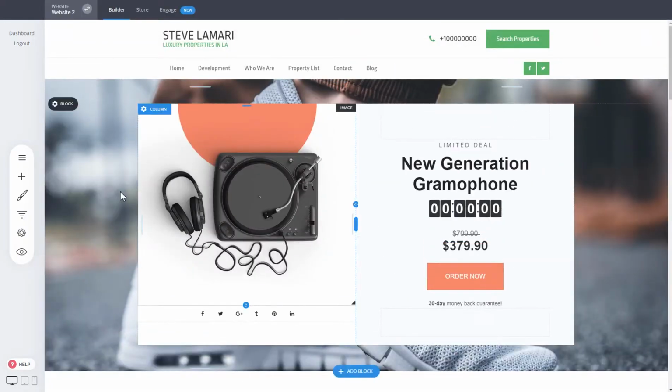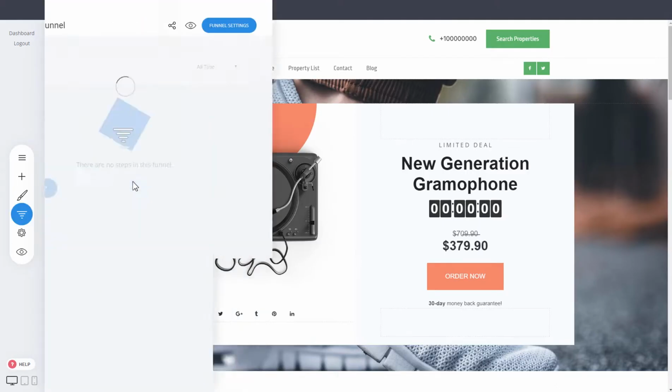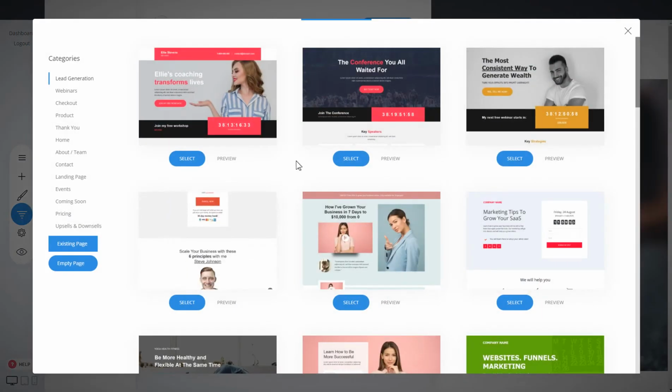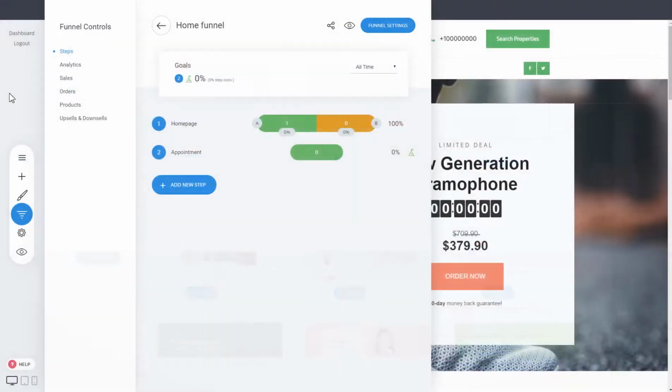Alright, so how do you actually add a page or a step into your funnel as well? So just click on the funnel button on the left side. There you see all the different funnels that you have inside that website, or funnels in general. So you can go inside the funnel and click to add a new step. There again you will see the option to add a page or a pop-up. When you click on page, you have the same amazing designs that you can choose from and add into your funnel. This is how simple it is.